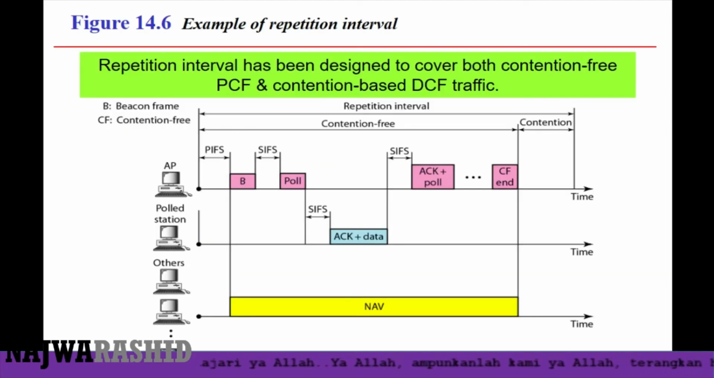So, an example of the repetition interval. Okay, this repetition interval has been designed to cover both contention-free traffic under the NAV, when no station sends to the transmission medium, PCF, and contention-based DCF traffic. Okay, it looks like this. So we have the AP, we have the poll station, and we have the other station.